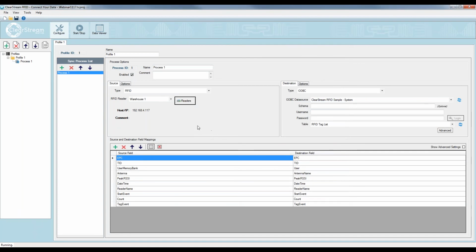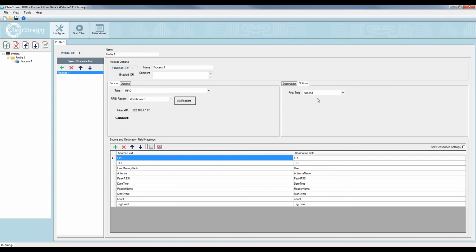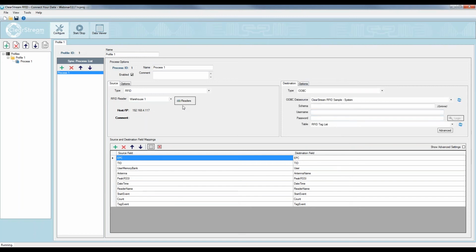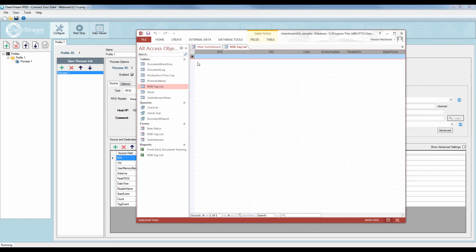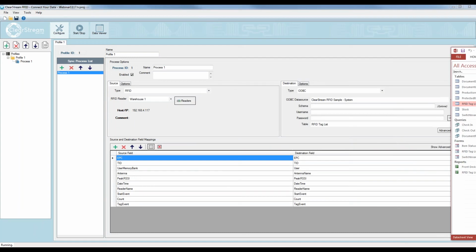And when you do that, what you'll notice is that now on my source side, I have one fixed RFID reader here, this warehouse 1. So I'm going to use that as my source of tag data. So if you look at this configuration, you can see what I just did. I hooked up my warehouse 1 reader as the source to a destination of the RFID tag list, and it's set to append tags to this table. So it's a very simple setup. I have a fixed RFID reader hooked up to a database table. And as you can see, that database table is currently empty. There's no tags in this database table here.